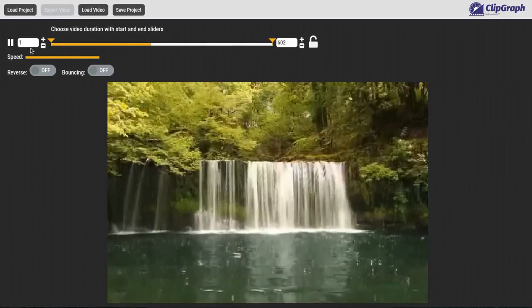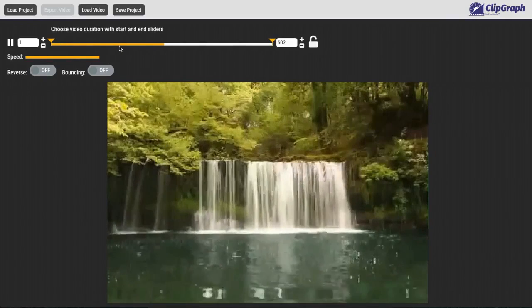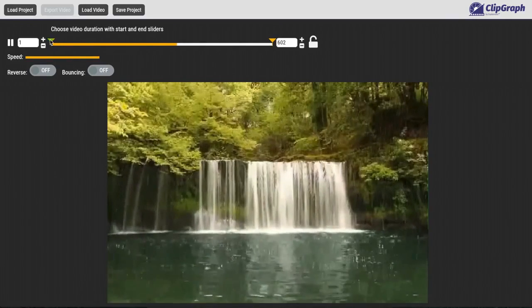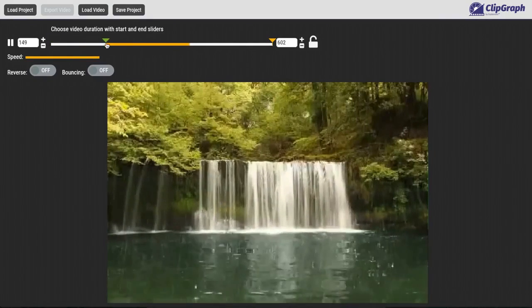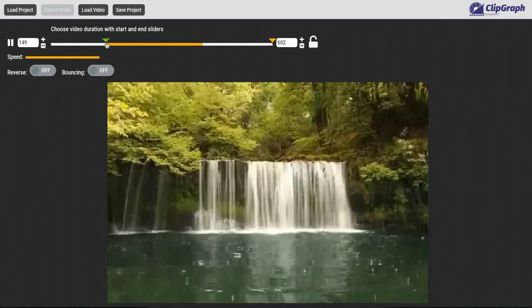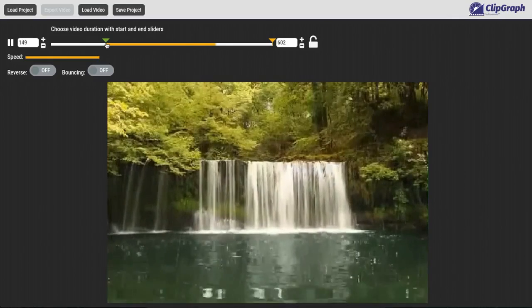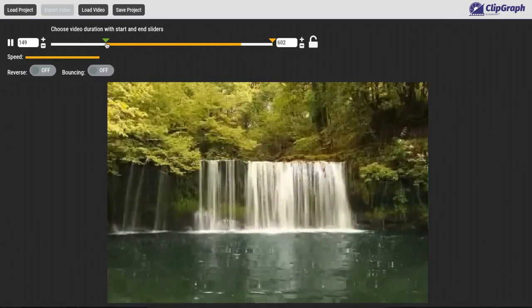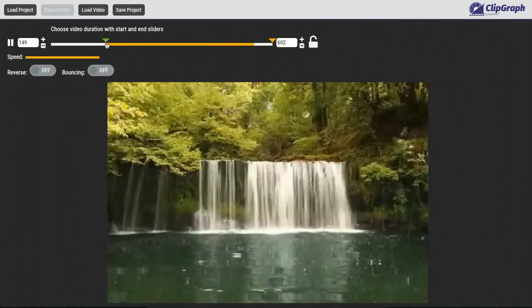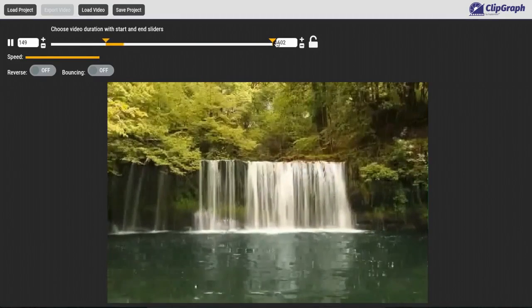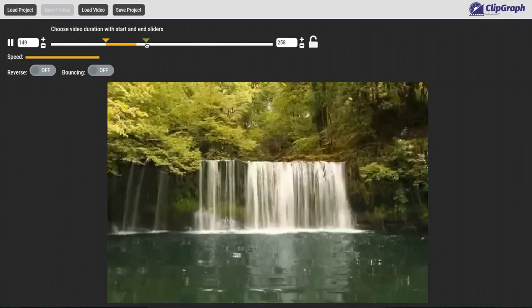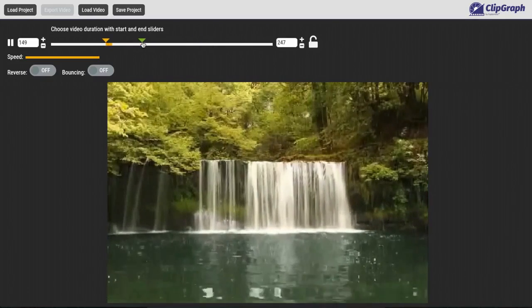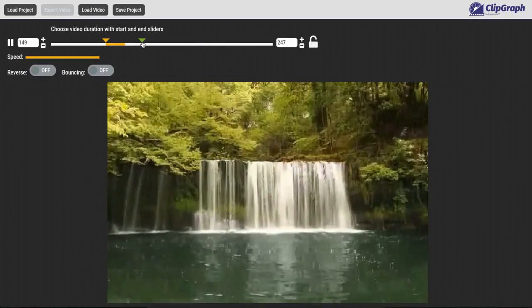What we can do here on this first bar is we can choose the video duration by adjusting these sliders. Now, in my case, the entire video is the same thing. It's the waterfall going down. But in your case, you might be using a video where someone is walking, or the entire video contains different scenes, and you will need to use this slider to go to the scene that you want to use, okay? So in my case, it's all the same.